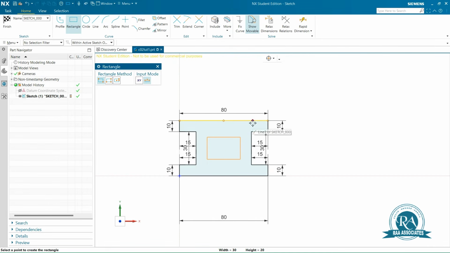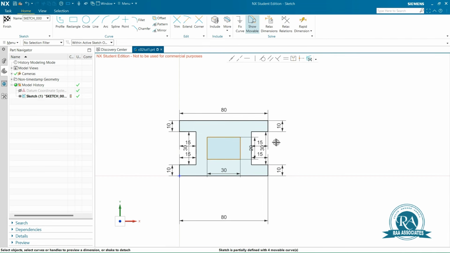Now the rectangle has been drawn, but still it is in the magenta color. Now we need to press at the top corner so that it will draw the rectangle. So we have completed the outer profile. Press escape and rearrange the dimensions for our readability.